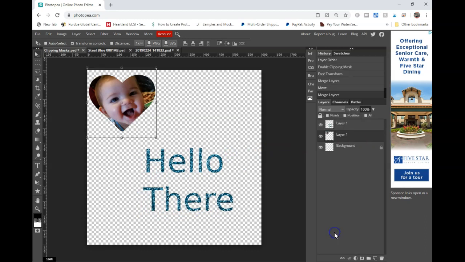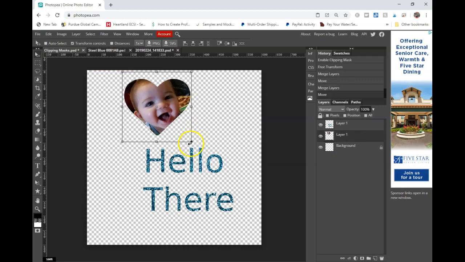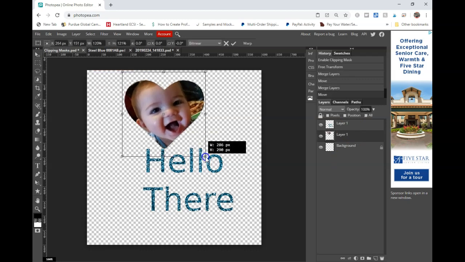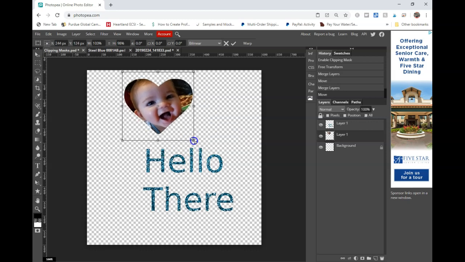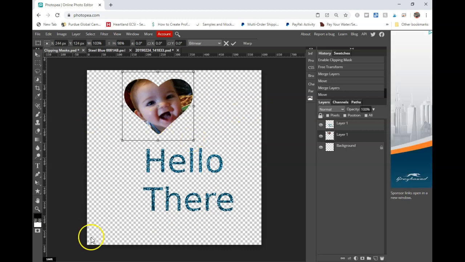So really quick video today. I just wanted to show you the power of clipping masks and how they're very useful. It doesn't have to be a photo. It doesn't have to be glitter or another pattern. It can be a color or whatever you really see fit. And it's just a quick way to transform things.